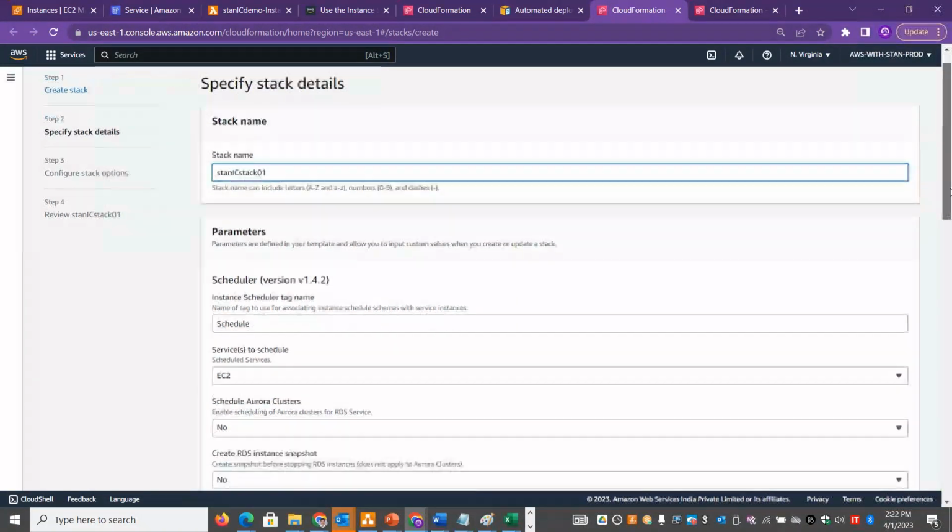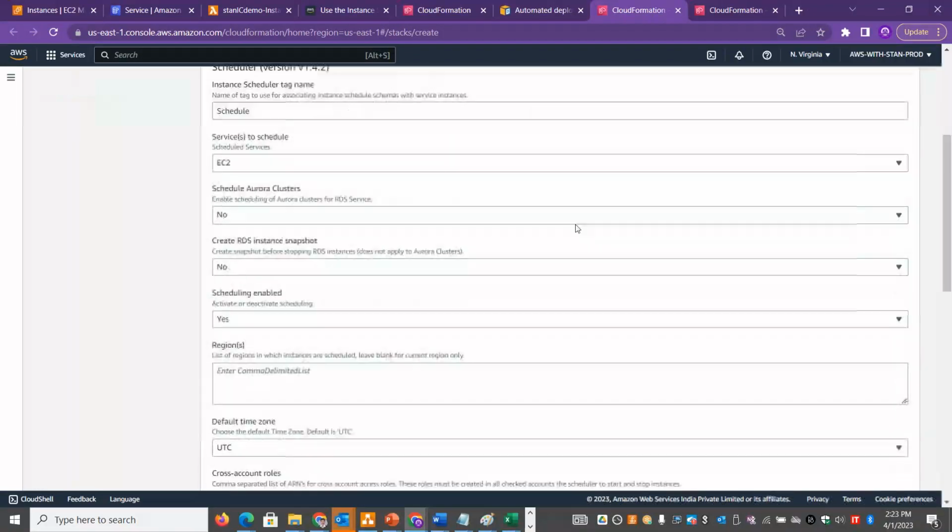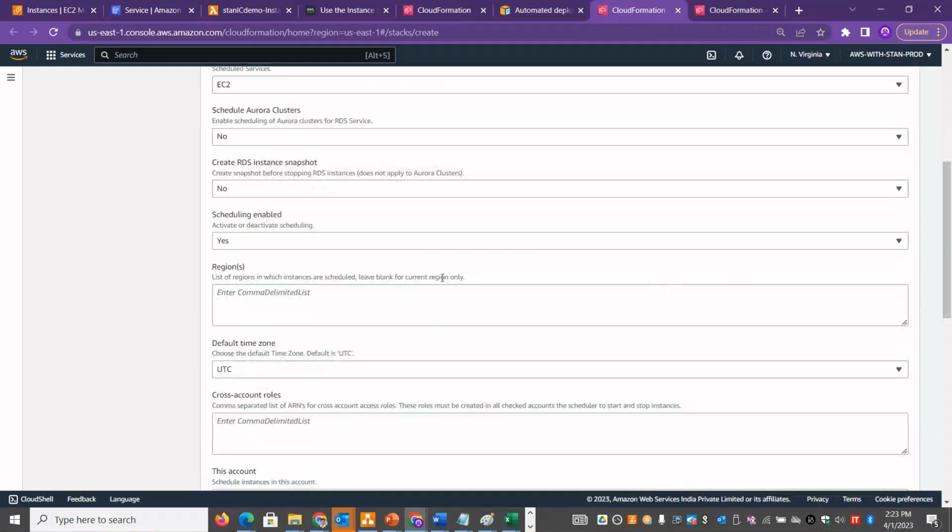And here I'm just going to leave it. If you want to use this particular instance scheduler for both EC2 and RDS, you can select both. And accordingly, you have to select the rest of the options. If you want to take a snapshot before stopping and starting, or if you want to have this enabled for a particular region, you can enable it. You can use this for multiple regions and multiple accounts. So it is a very robust solution.